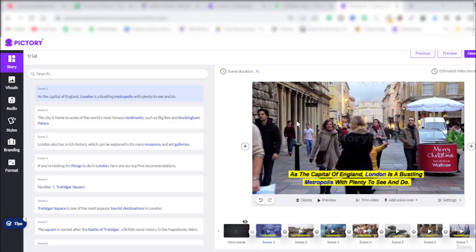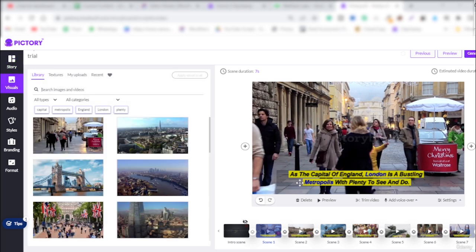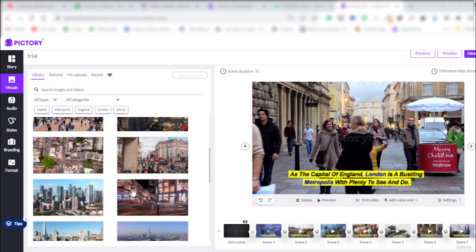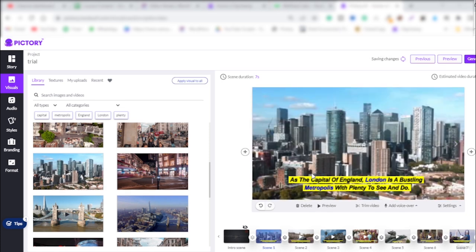And now the second part is, if you don't like any of the media over here, there is an option as visuals. So just click on visuals, and this one is talking about the capital of England, London. So just search over here London, and you can choose any of the media from here. Let's say I want to have this one, and then in order to move to the next scene, just click over here.